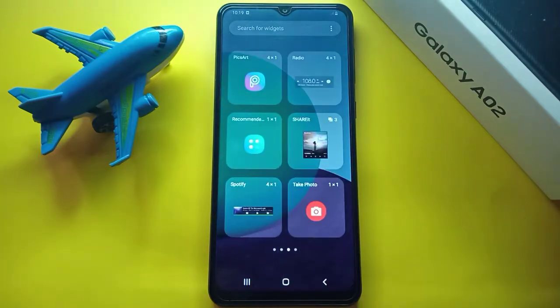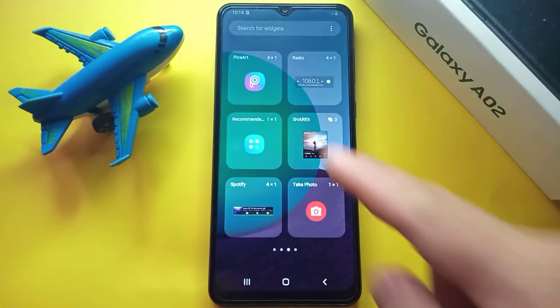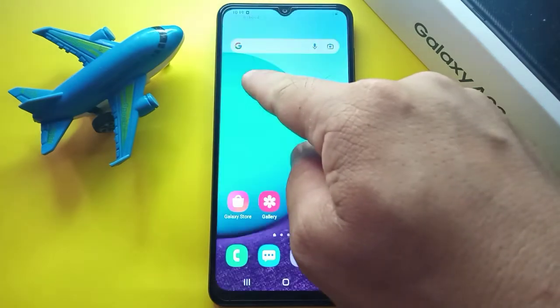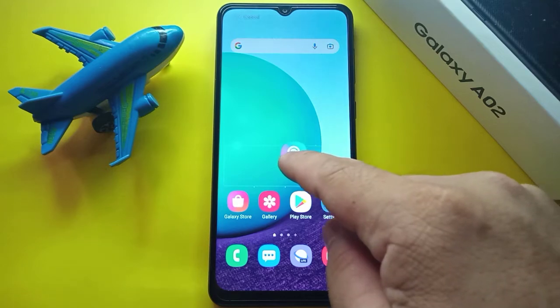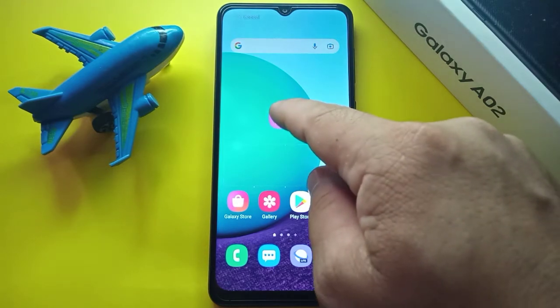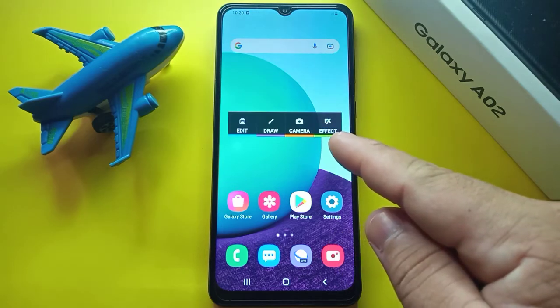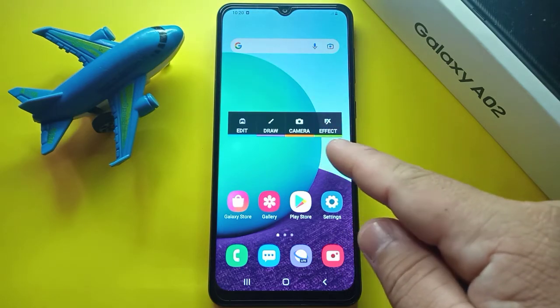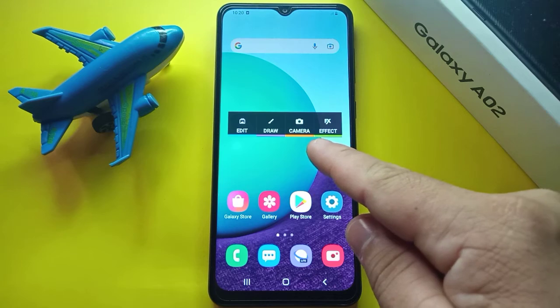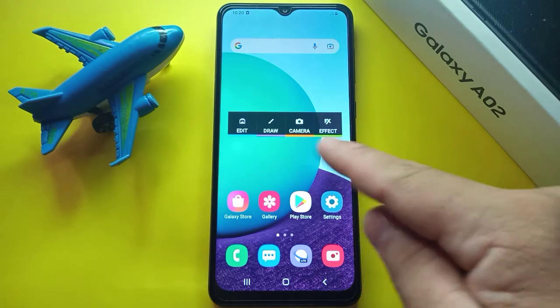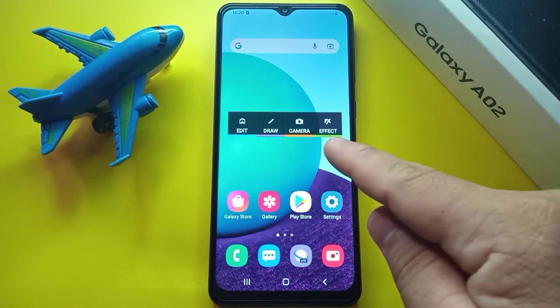And okay guys, after you find the widget you want to add to your home screen, all you have to do is press and hold the widget you want to add. And okay guys, here you can select the position of your widget. In this tutorial, I'll show you how to add the PicsArt widget. And okay guys, now you can edit, draw, take a picture, or change the effect of your PicsArt. So okay guys, here is the shortcut of your PicsArt.